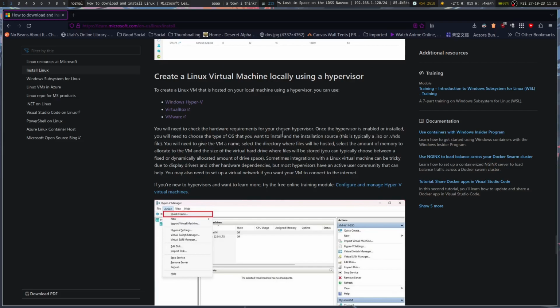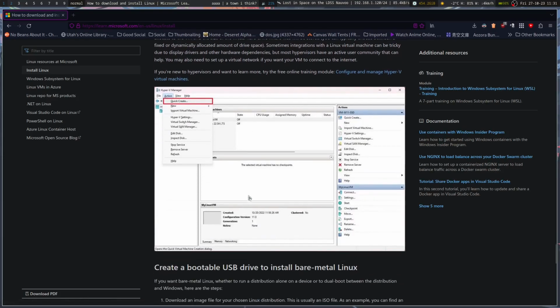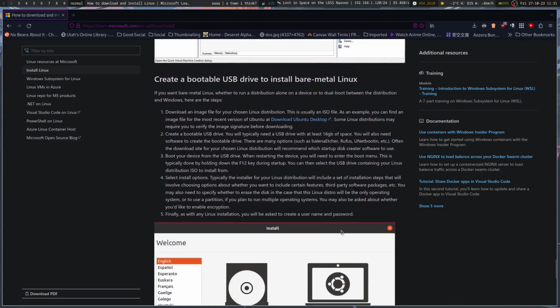Let's see, so you need to check the hardware requirements for your hypervisor. Once it's enabled or installed, you'll need to choose the type of OS you want to install and source from that. If you're new to hypervisors and want to learn more, try the free online training module. So at Microsoft, yeah, Microsoft Learn.